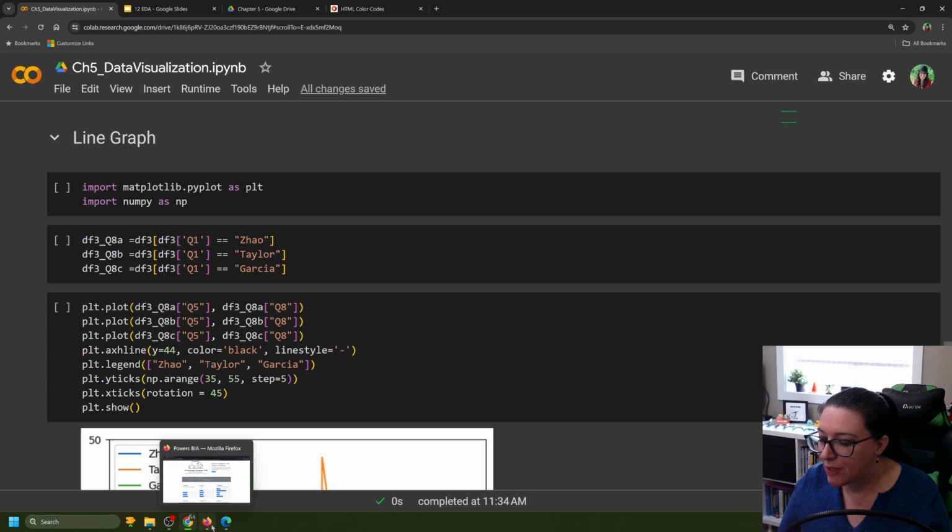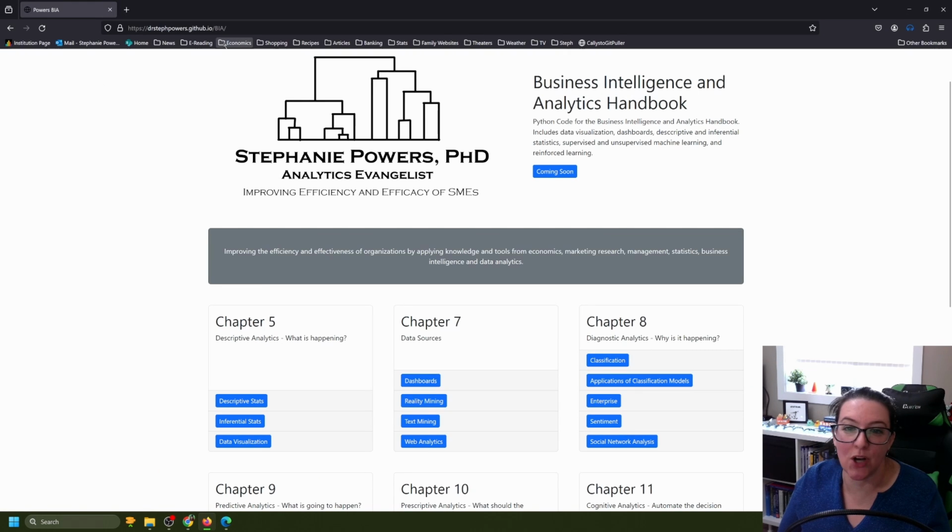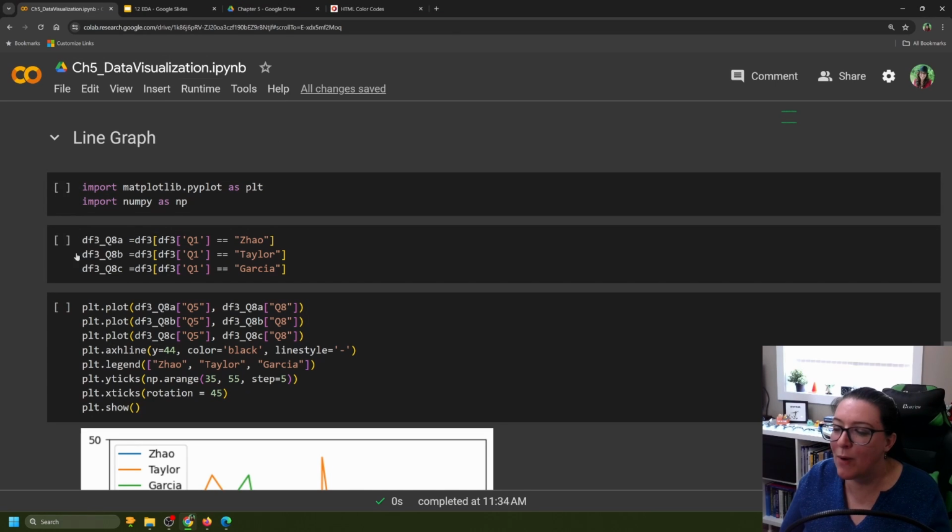Just a reminder that you can find this workbook at drstephpowers.github.io/BIA, and we're doing the workbook called Data Visualization. You will then need to find the Excel files, the bargain clean, bargain numeric, and CRM clean, that you'll find when you click here. Copy those to your Google Drive and make sure you have imported those in order to run the code. We are working here where it says line graph, and we have already imported in data frame 3, which is the CRM clean data set.